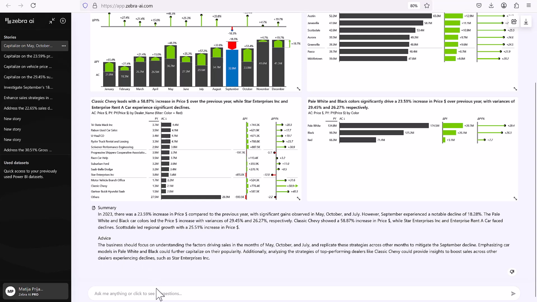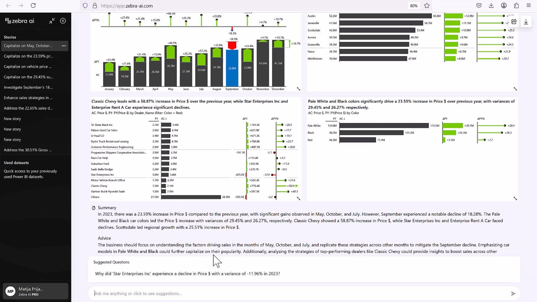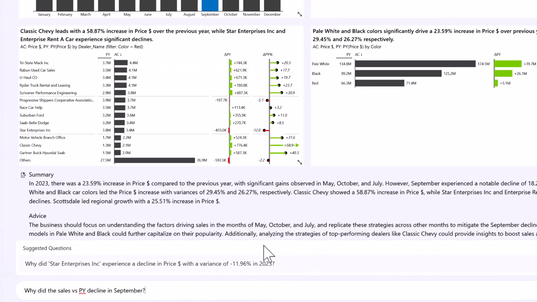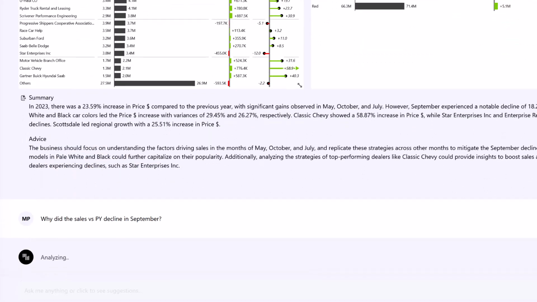But what I want to show you now is that we can actually ask our AI a question that you would also be able to ask your data analyst, but here you can ask it to the AI. So it also suggests a question, but I think we have our own, and our question today is going to be, what happened in September versus previous year? What happened with our sales?